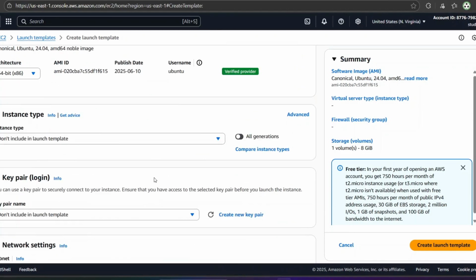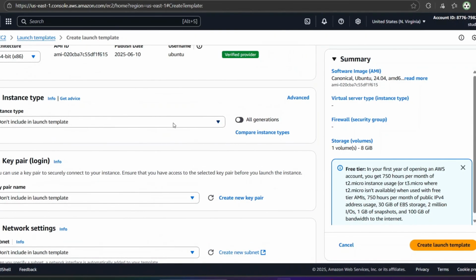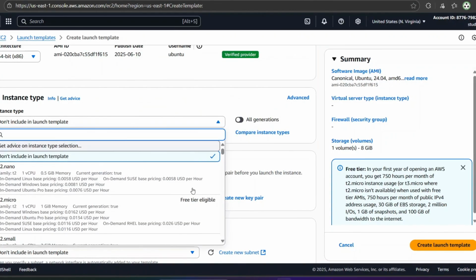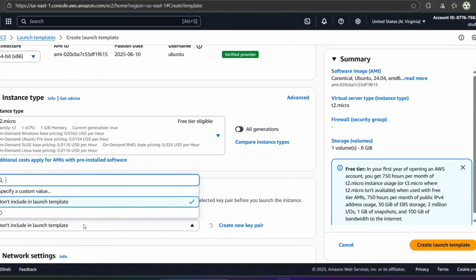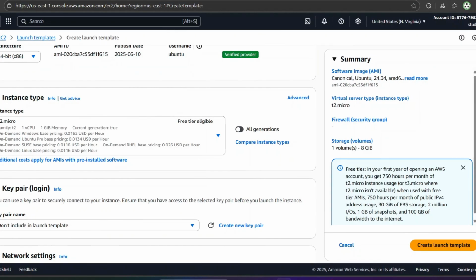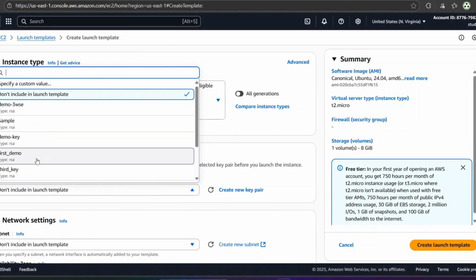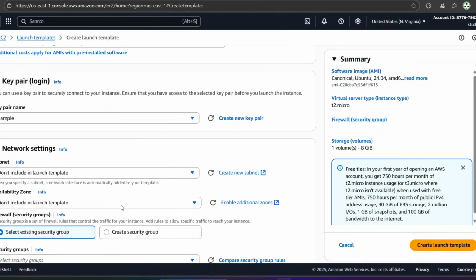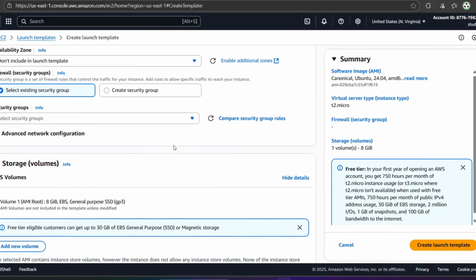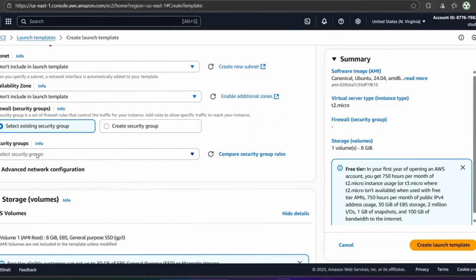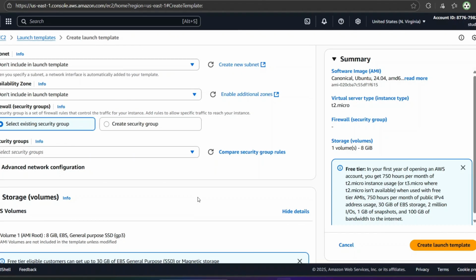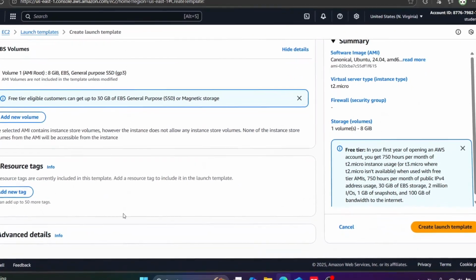Now there are some options that you can just not include in the launch template, but you need instances, so just give it a micro free one. Now it's asking for a key pair login. Select the sample one. You can also create one. If you don't know how, then just look at our EC2 creation video. Now security groups. I don't think we need it, so for the time, just leave it.